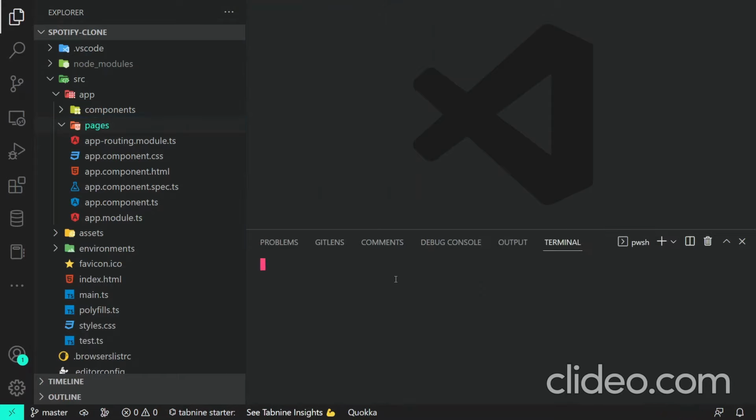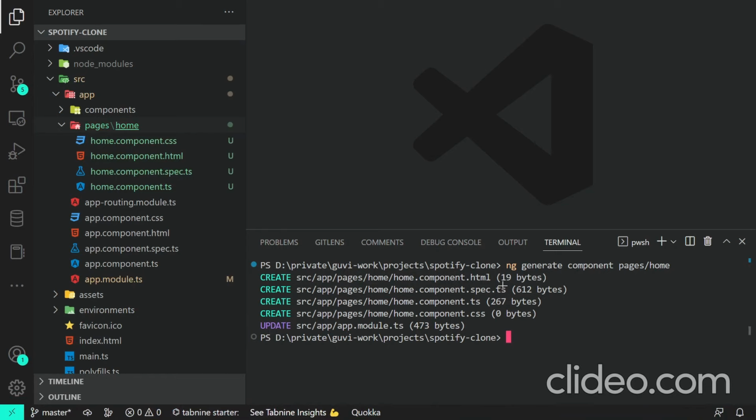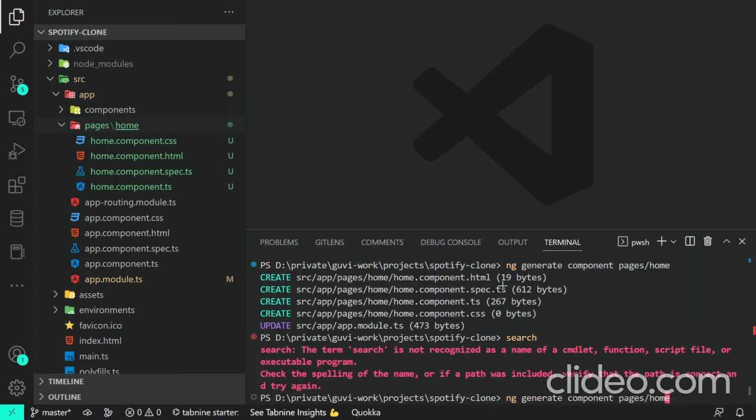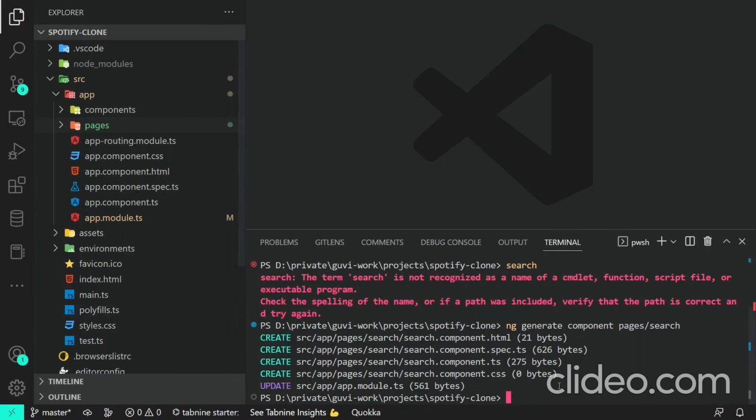Let's go to the terminal. And here I would now like to do something like this: ng generate component, and the component should go under pages. First of all, I need the home page. Once home is done, I want the search page, just like this. It will be under pages, it will be a search page, and then there will be a playlist page. Let's have a playlist.